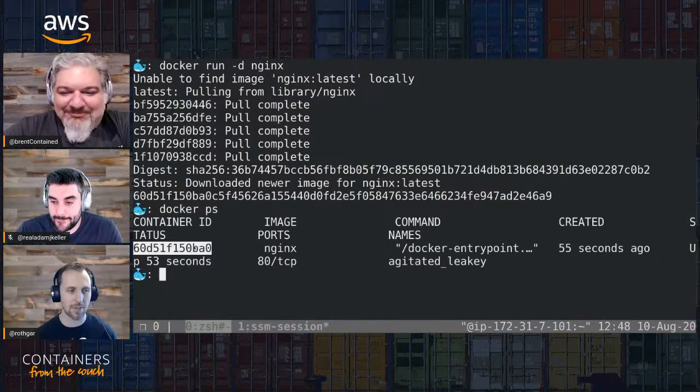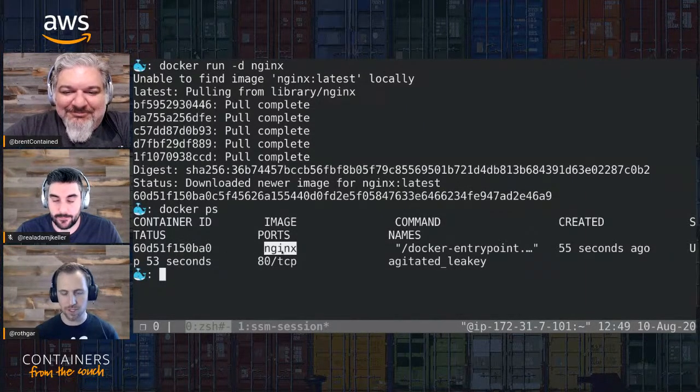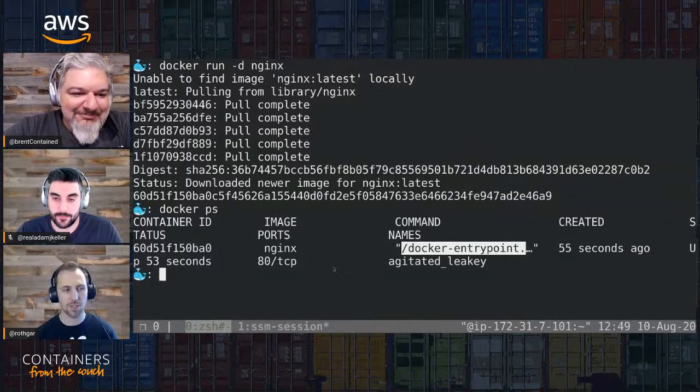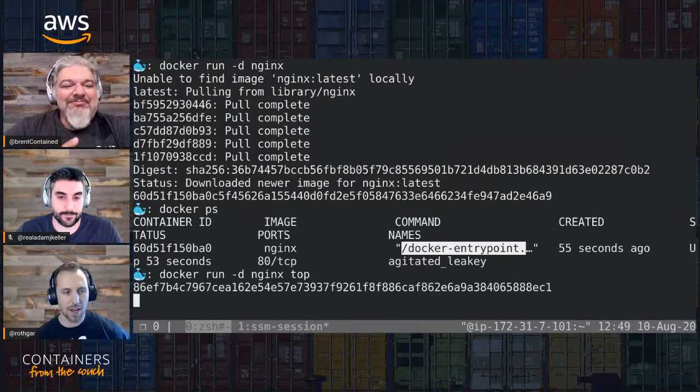But yeah, the columns here: you get a container ID, which is generated based on a lot of information. You get what image you pulled down, or what you told it to run, and the command you told it to run. So I could run this again and say, I want to run top. I don't know if top's installed, but we can try it.